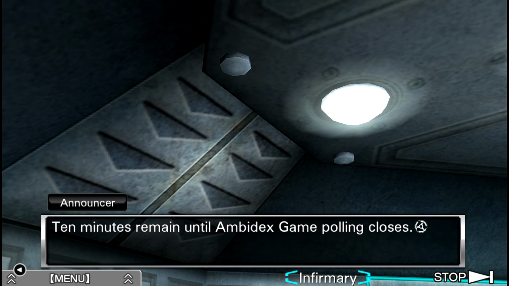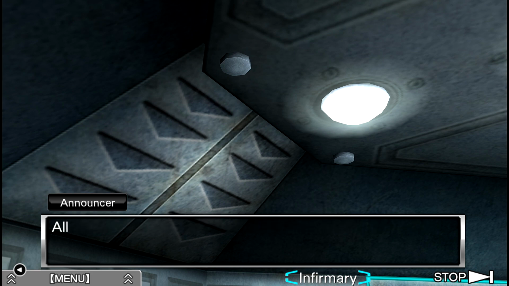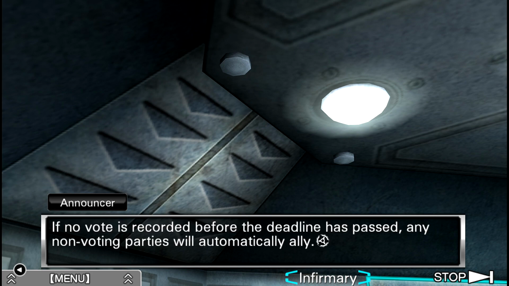Ten minutes remain until Ambidex game polling closes. All players, please enter your votes. If no vote is recorded before the deadline has passed, any non-voting parties will automatically ally.